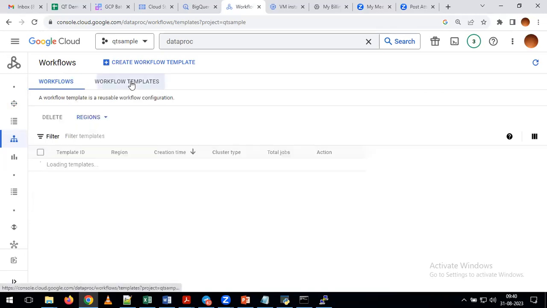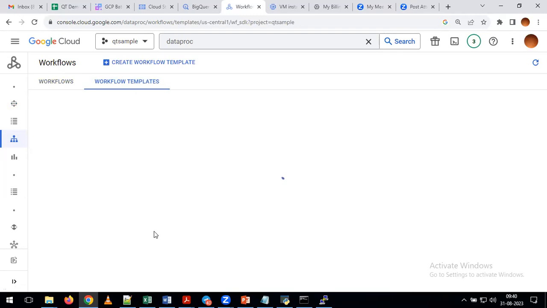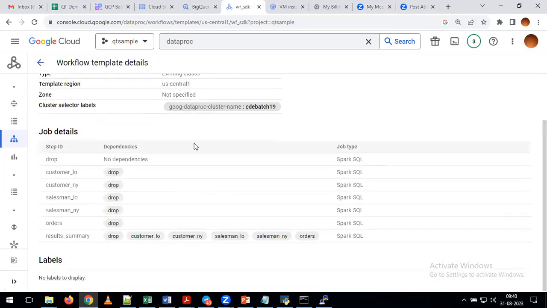Please go to your workflow template. In the workflow template, you can see all the workflows which you created from the console or from here also. Just click on your workflow name. See here, this is my workflow, and here I added all these jobs, and all these jobs belong to Spark SQL. And here we gave the dependencies from the Cloud SDK. The same information we can see on top of your console also. Whatever we are doing from the Cloud SDK, everything will replicate on top of your console.